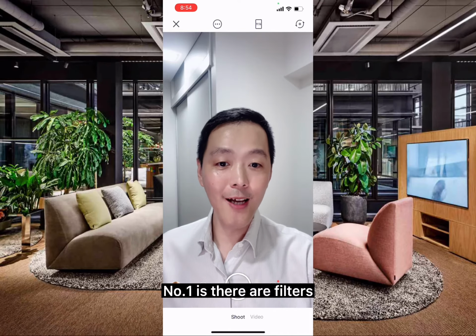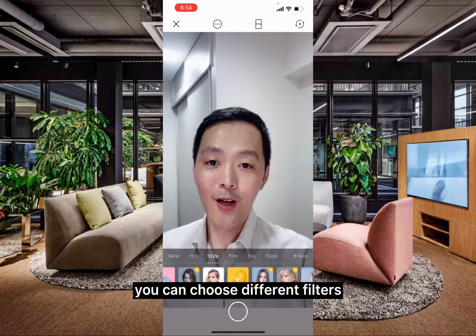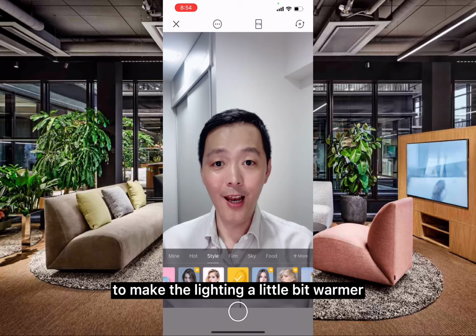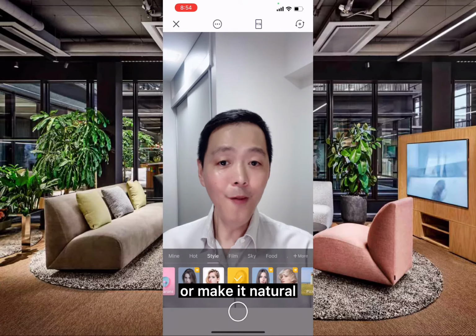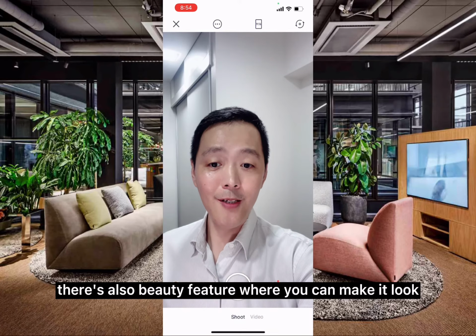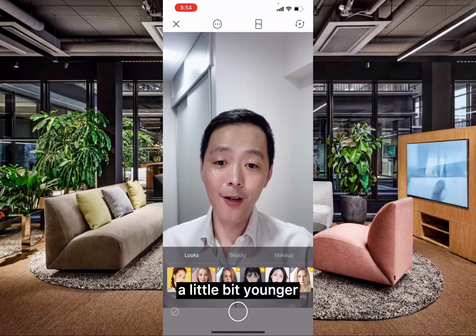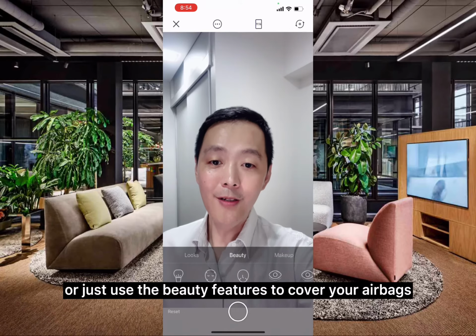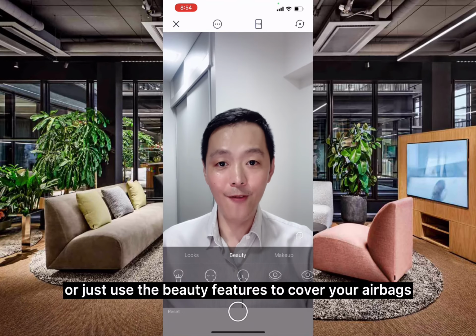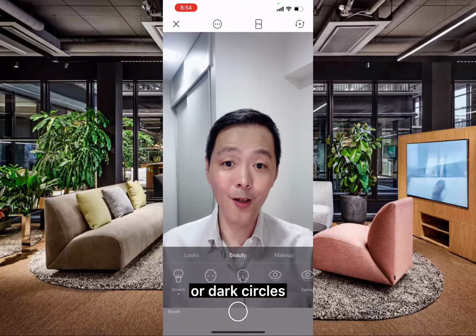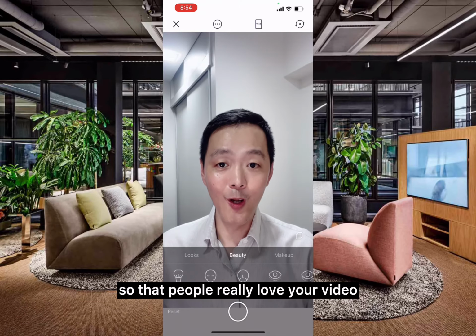Number one is there are filters. You can choose different filters to make the lighting a little bit warmer or make it natural. There's also beauty features where you can make it look a little bit younger, or just use the beauty features to cover your eye bags or dark circles so that people really love your video.